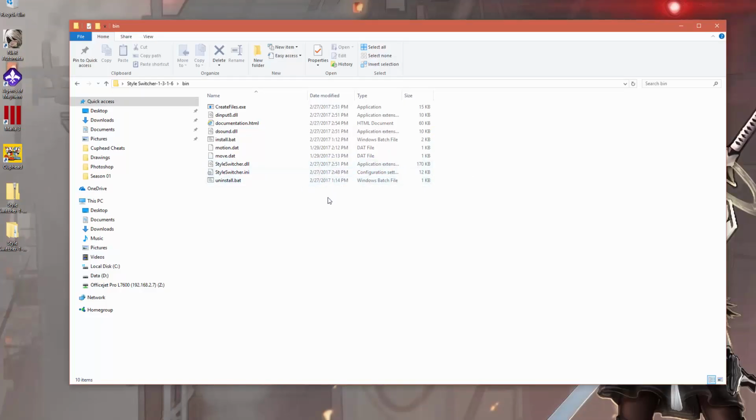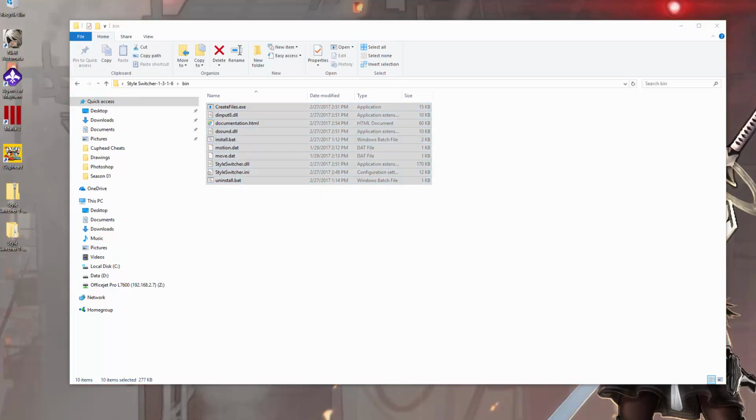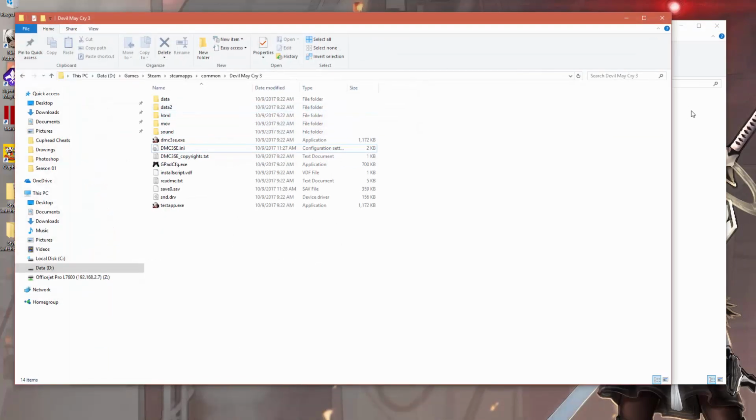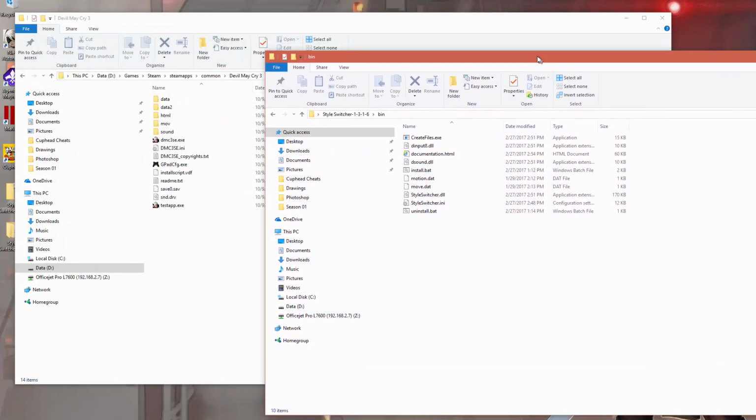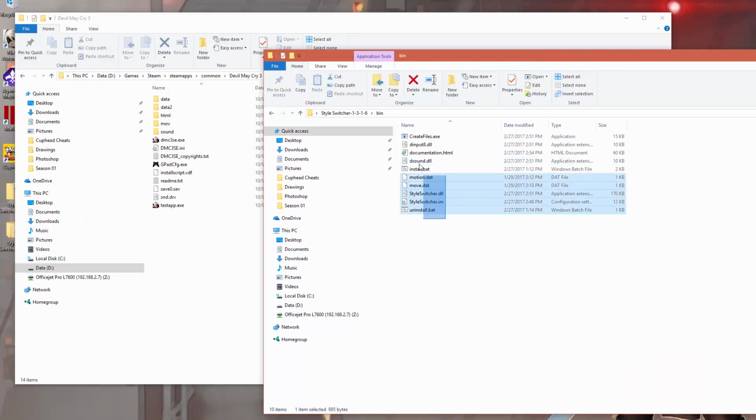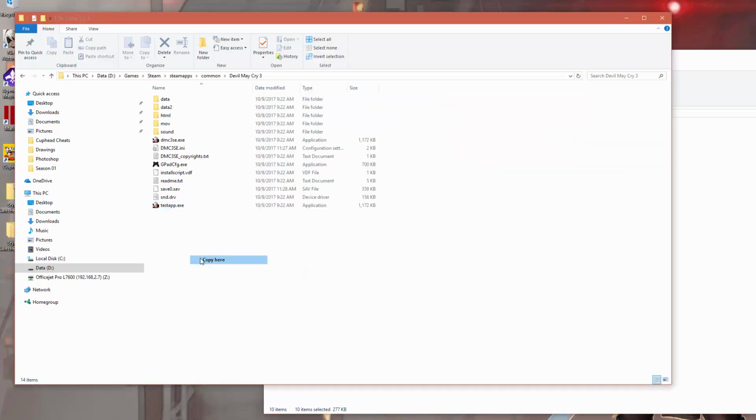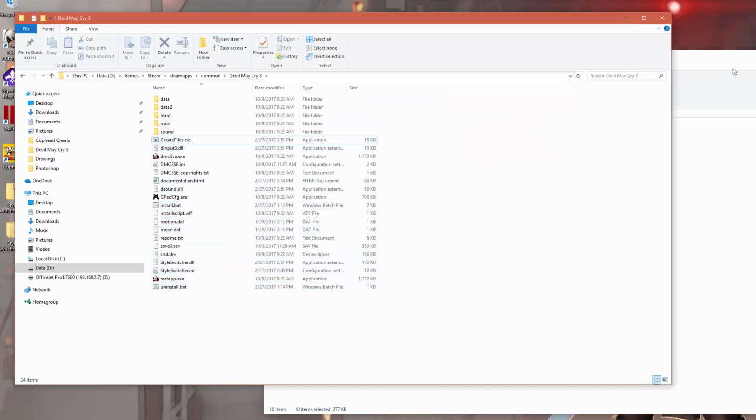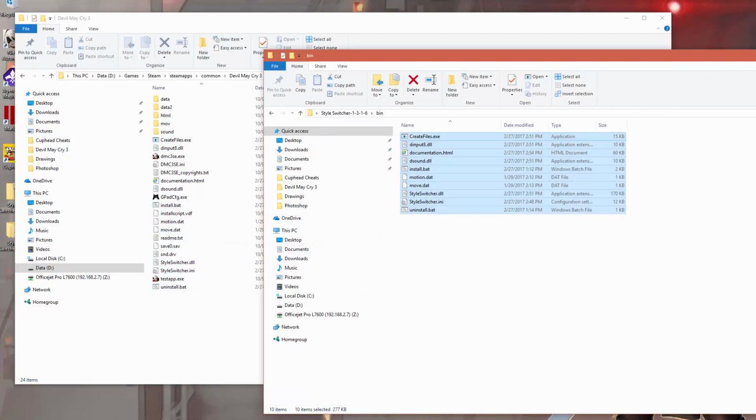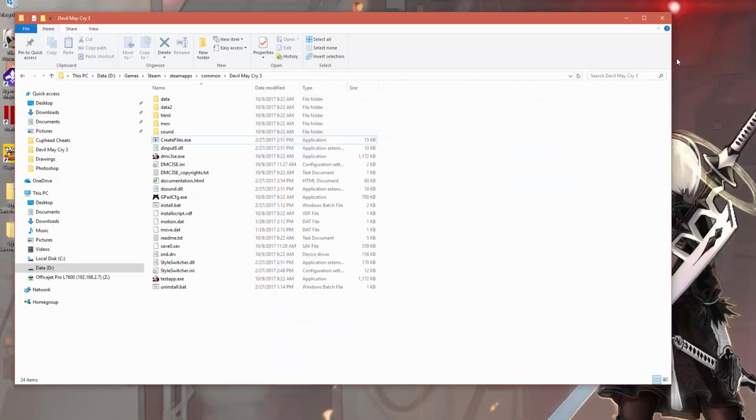And once the mod has been downloaded here, we're going to just extract the mod and we're going to take all the files that are in the download for the mod and we're going to put those into the Steam install location for Devil May Cry 3. In my case, that location is D, Games, Steam, Steam Apps, Common, Devil May Cry 3. So once we've got those files copied over, the next step, we're going to want to run the install.bat script.